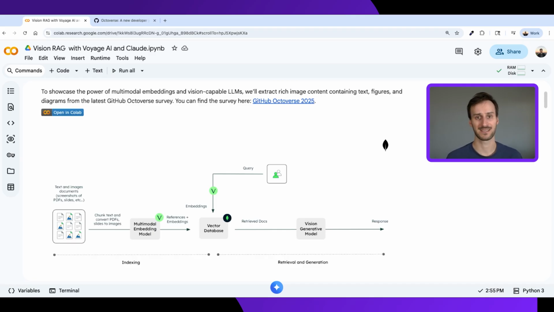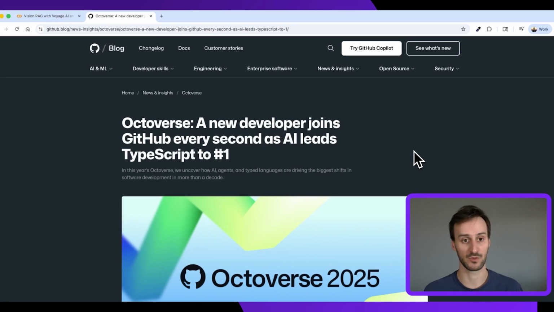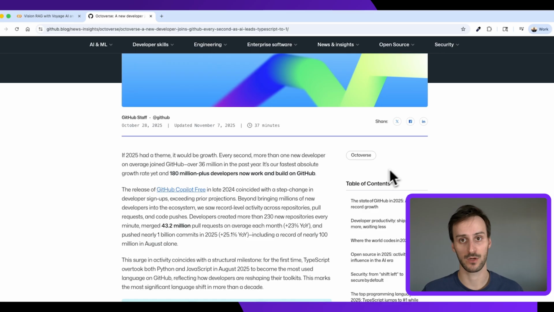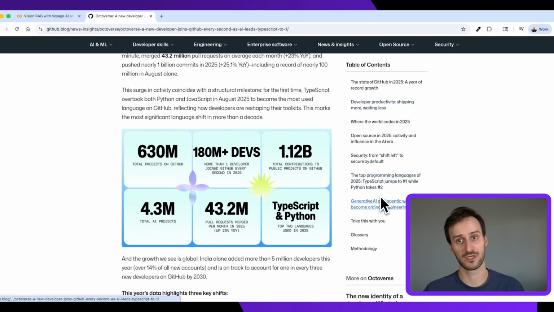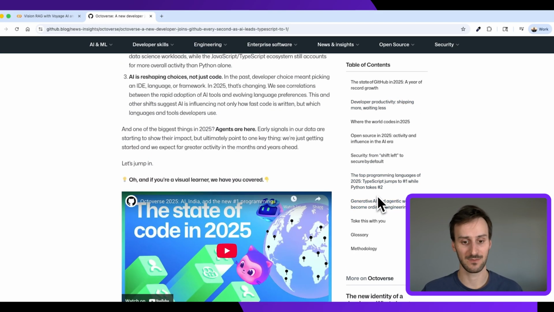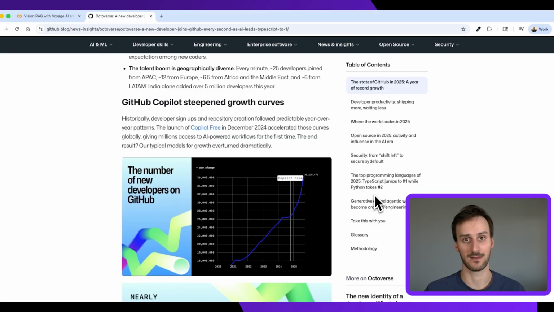To keep it simple in this example, we'll just store our embeddings locally. But keep in mind that in production, you would need a vector store like MongoDB. In order to show you an example, I need a dataset rich in visuals. I'm going to use the GitHub Octoverse survey from 2025. It contains a lot of graphs about the state of the developer community in 2025, which simulate the type of information typically found in enterprise data. Think complex documentations with figures and tables, slides, etc.